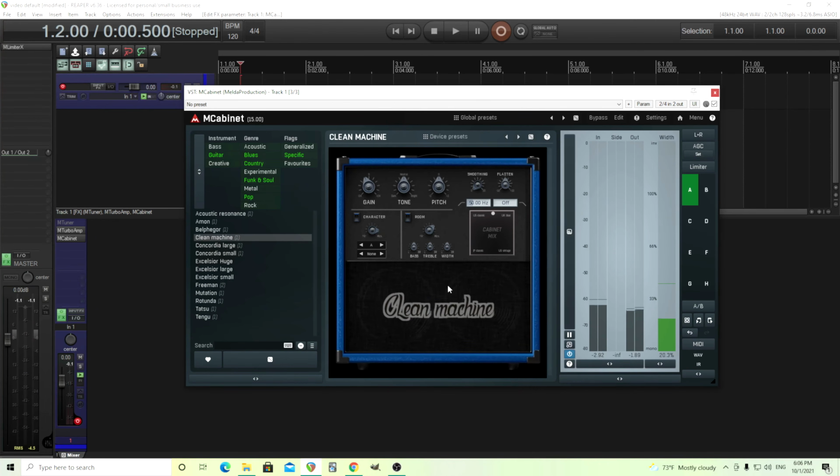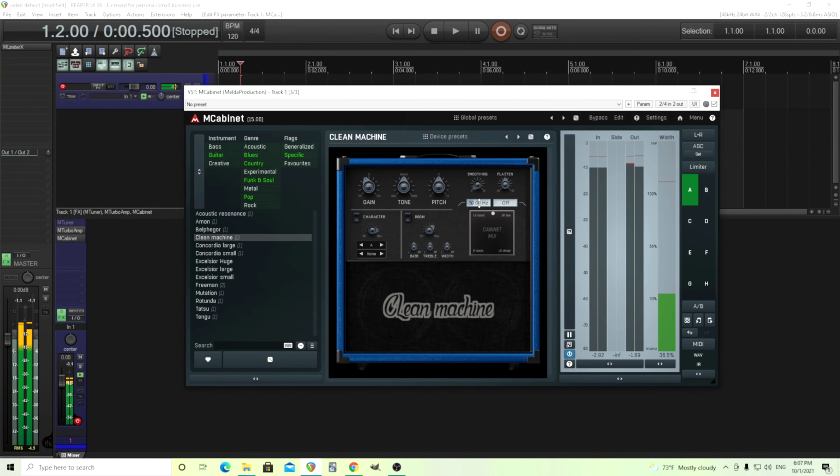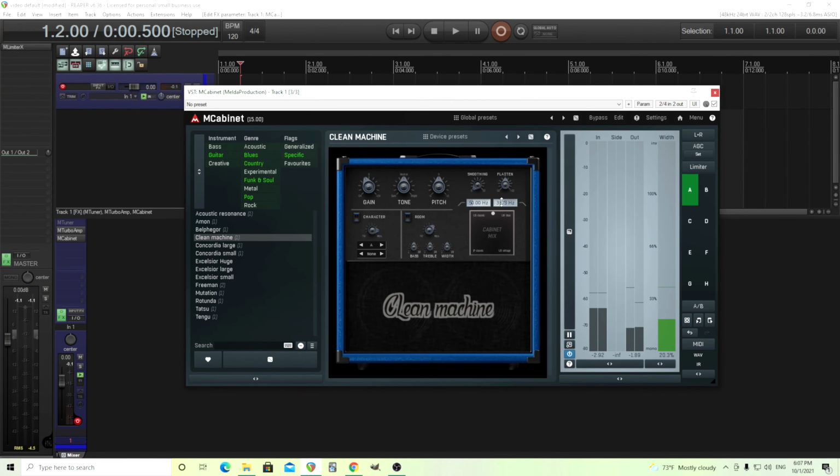And this is great. Also, don't forget about these high cut and low cut controls that are on each of them. So if you think this is a little bit too bassy, set that wherever you like, and the same thing with the low cut.